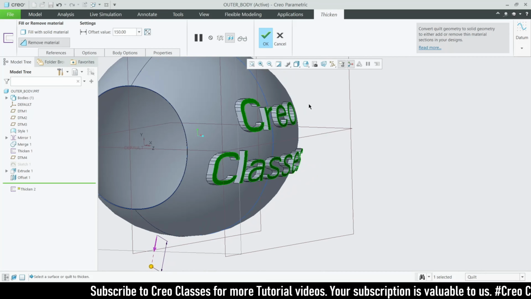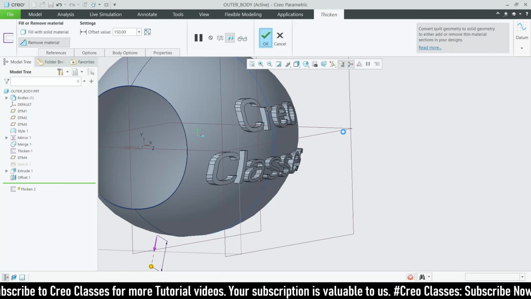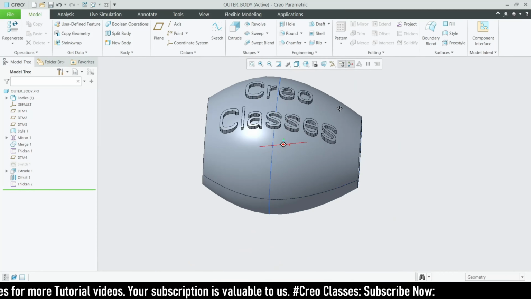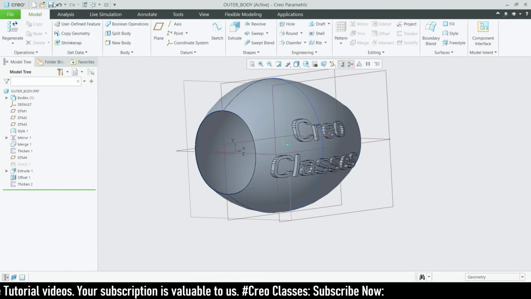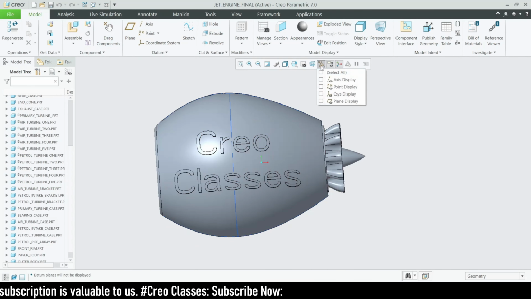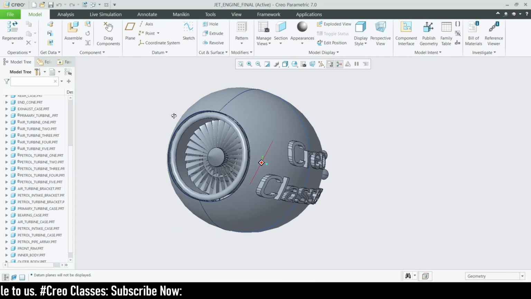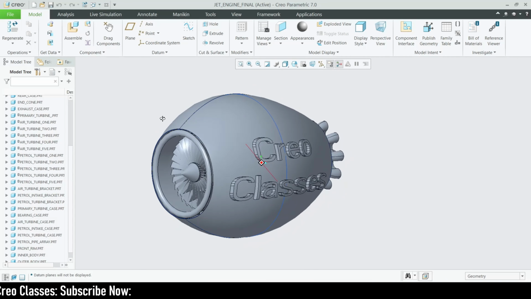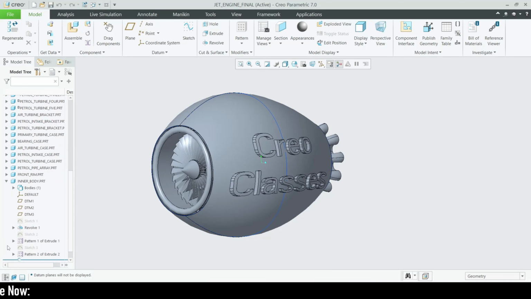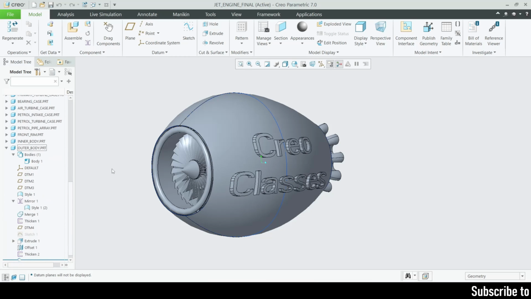Okay, so let's save this. Let's save this part, close this, and let's see in assembly how it exactly looks like. Seriously, I love it, guys. So we have completed this jet engine model. Now we can go for creating servo motors.